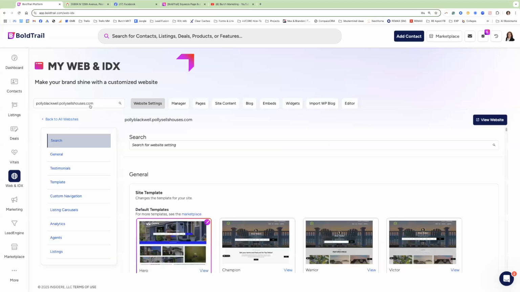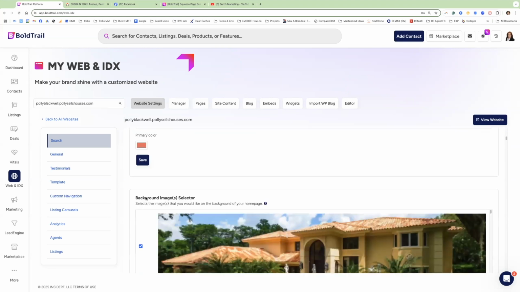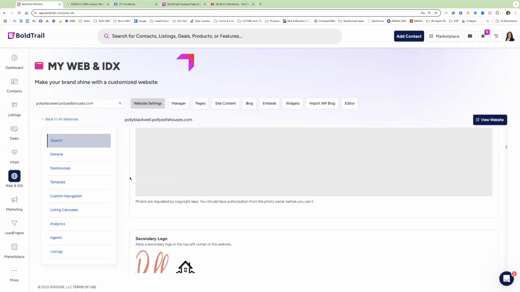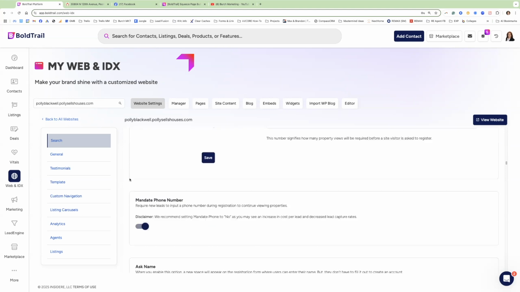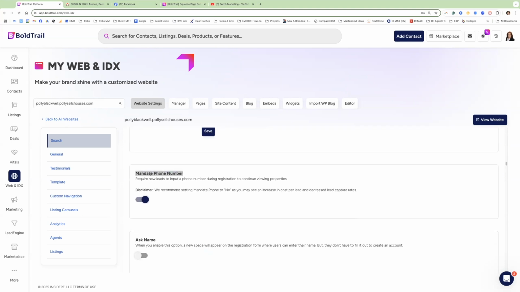Now, most of us are probably in a single platform, but make sure you're in your scope for your website right here. You might have multiple websites, or maybe you're a team leader and you got a whole bunch of websites. Just make sure you're in the right website for this. Now, on my website, if I scroll down a little bit in these settings, right here, mandate phone number. A lot of people, this is defaulted to be turned off when you first get your Boldtrail or KvCORE. I would turn this on because when someone signs up on my website, I personally would like them to have their phone number if they're going to sign up.